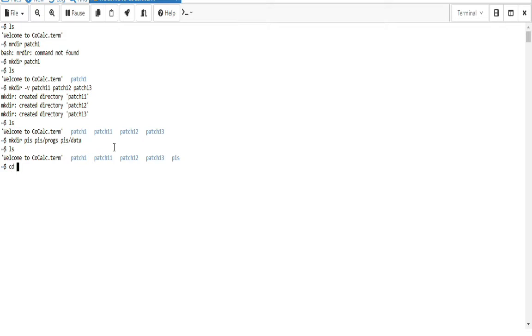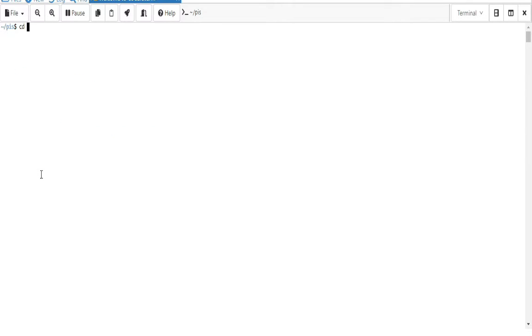So now we are going to move to the PIS directory. Now ls. See here, data and PROGS are present in the PIS directory. So at a time we have created the directories and the subdirectories. This is possible by using the mkdir option. Let me come out from this. Now I am in which folder? Home directory.